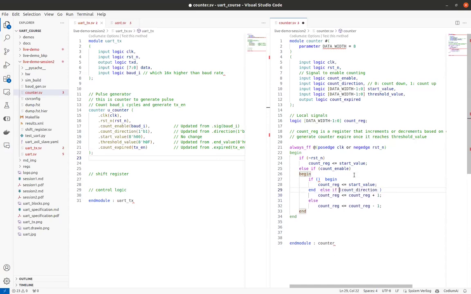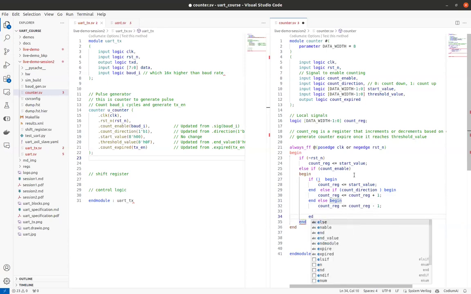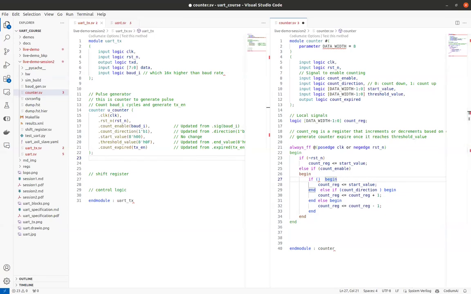As a good practice we always guard with begin end. So for every block we will use begin end only. But what is the condition? If we are moving in the upward direction, that means from the start value.